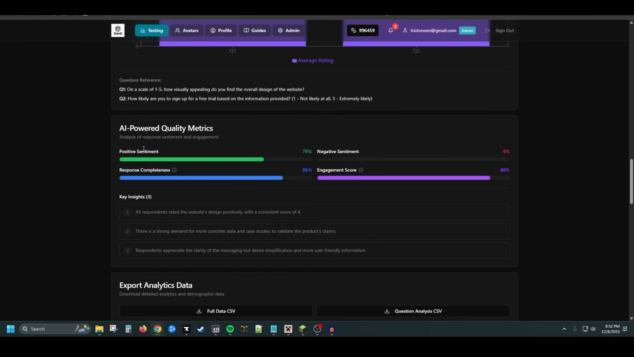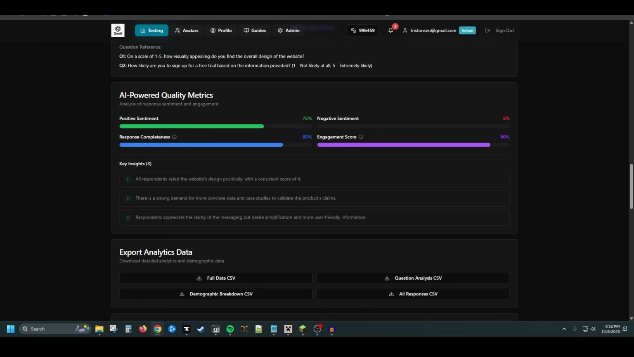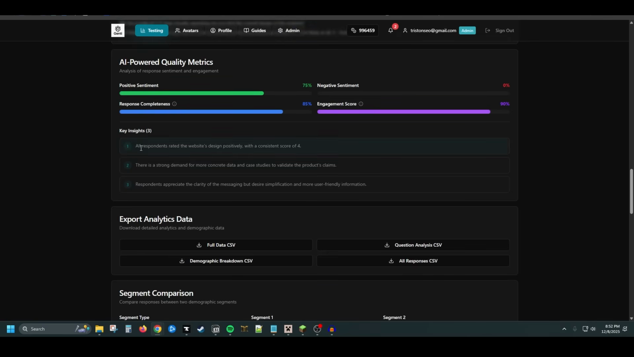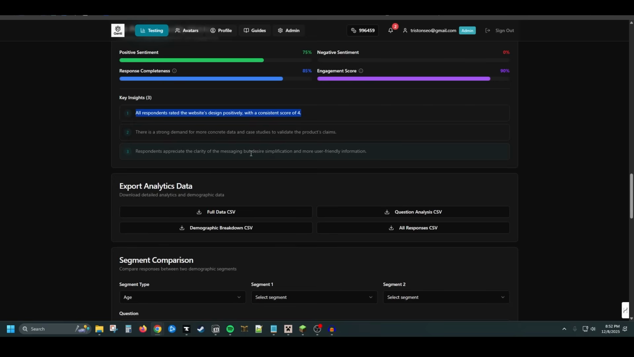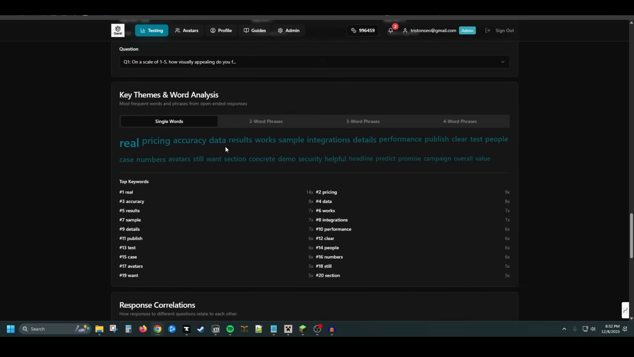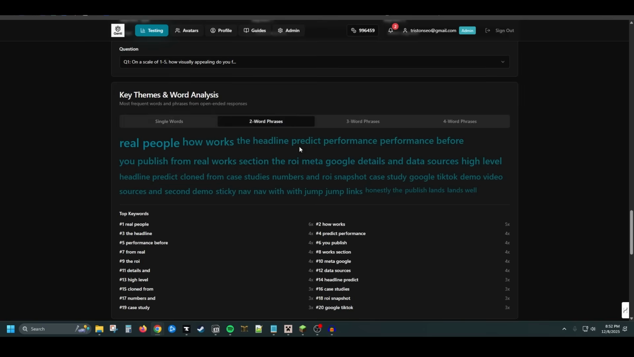We can see our sentiment analysis. So far, pretty darn positive. Nothing negative coming back. The completeness of our responses, so how well the AIs did actually responding to all the questions, how engaged they were with the questions, our key insights. So all respond to the website's design positively with a consistent score of 4, strong demand for more concrete data and case studies to validate the product's claims, and responses appreciate the clarity of the messaging but desire simplification and more user-friendly information. Makes sense.